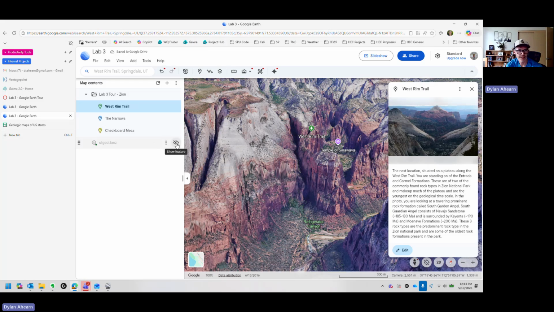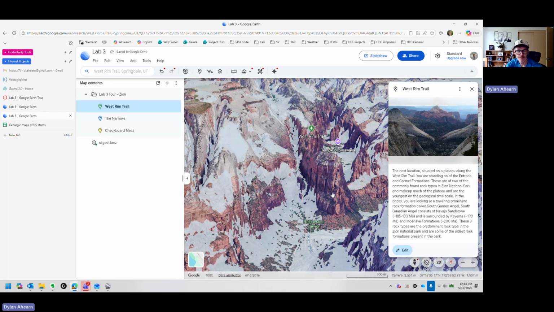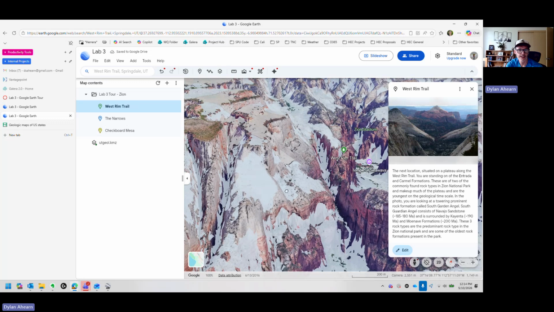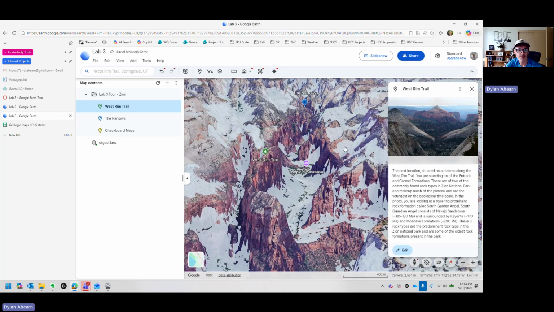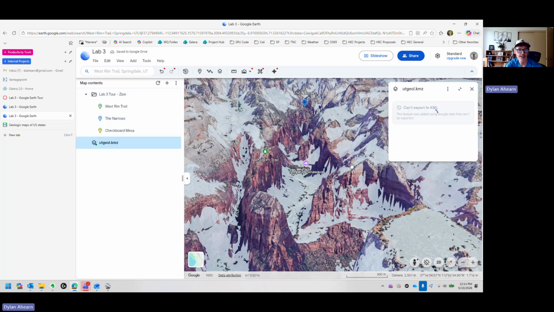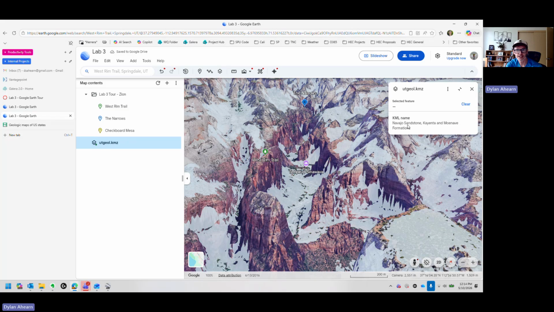I've now hidden it. See, the feature is the eyeball crossed out. Here it is with it on. And you see it has this overlay. So when you have your pin picked out, you can click on these gray areas and it tells you it's the Navajo Sandstone, Kayenta, and Moenave formation. Then you can do a little research on Navajo Sandstone and get the age of that and, you know, how it was deposited.